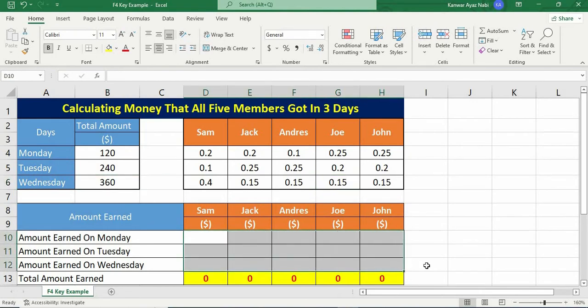We are supposed to find out the amounts that Sam, Jack, Andres, Joe and John earned on Monday, Tuesday and Wednesday according to their percentages. In simple words, for this cell we have to find the product of $120 and 0.1. So it gives us the share of Andres for Monday. We should be able to put the formula only once in this D10 cell, and when we drag this cell towards the right and then downwards, the values should be correct.